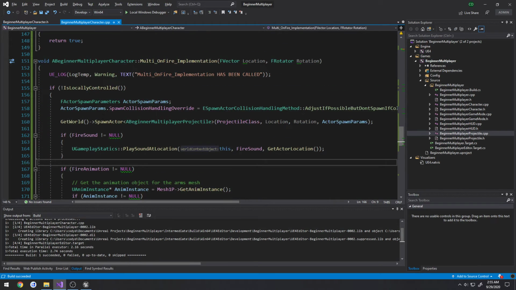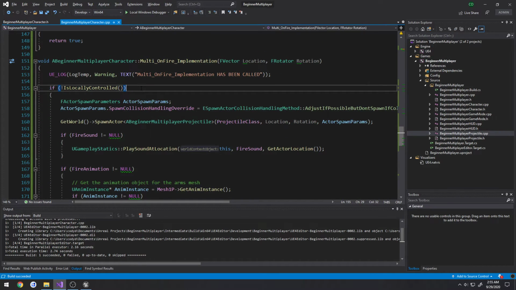So that's how all these things, like checking if we have authority, performing the multicast, checking if we're locally controlled, all tie together. Everything for the most part has a purpose here and it works together.